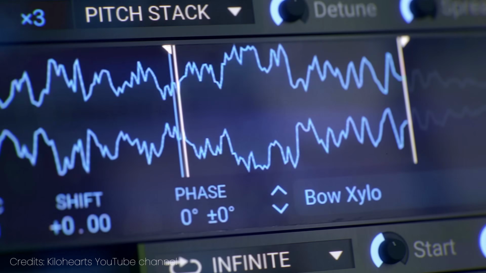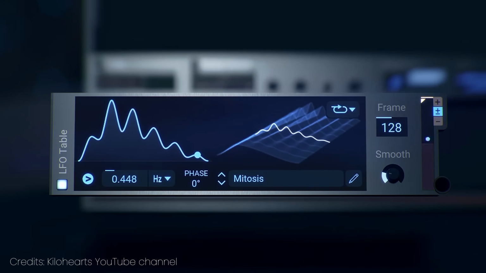Faceplant, which is made by Kilohertz, is basically a fully customizable synth. It's got all these really cool snap-in effects and generators and modulators. Honestly, at the end of the day, your imagination is the limit when it comes to this synth.